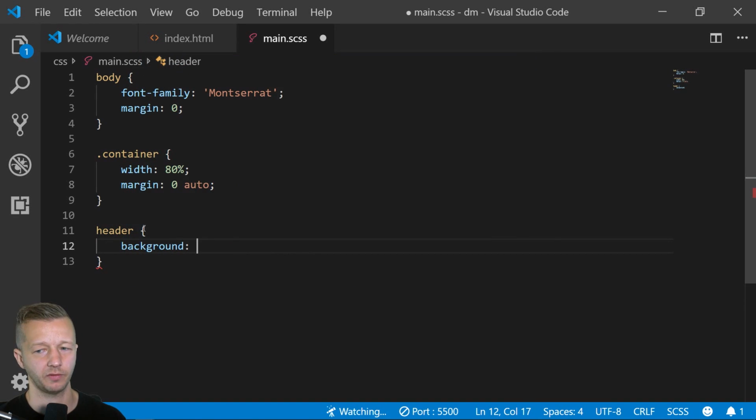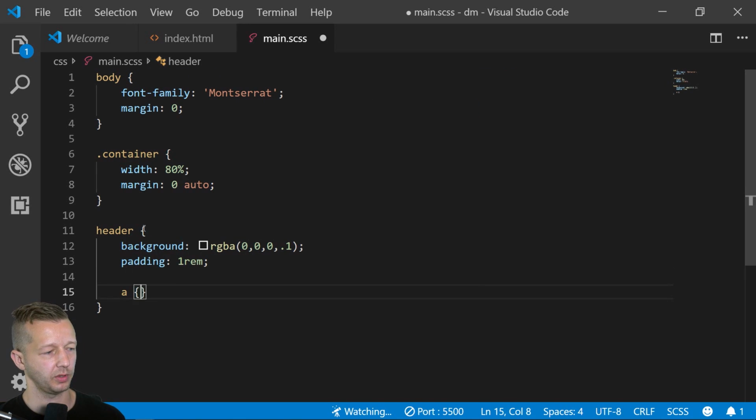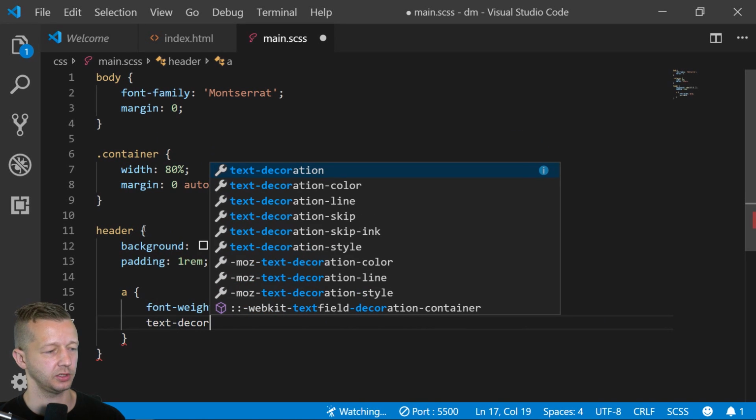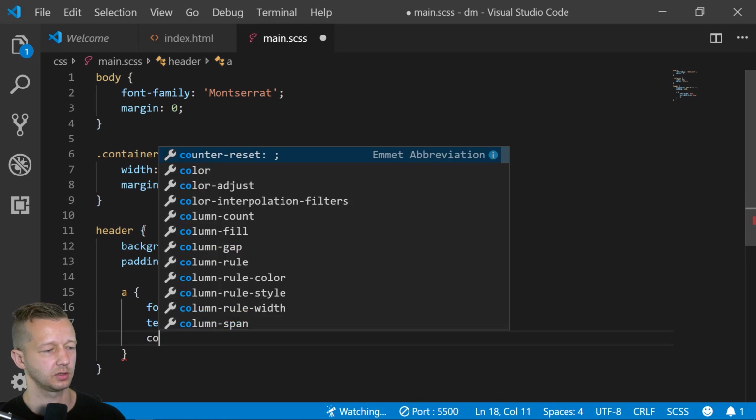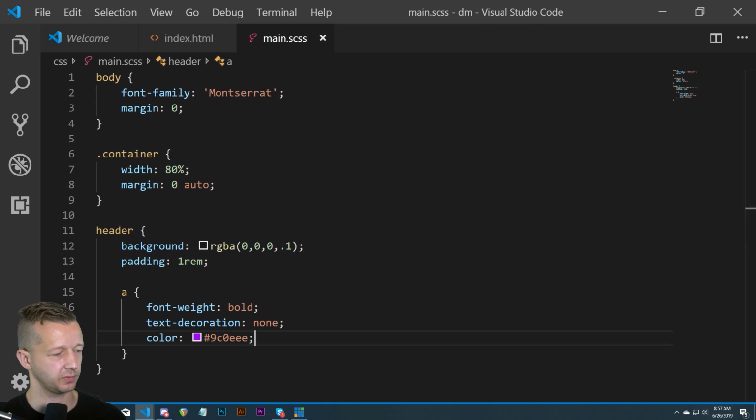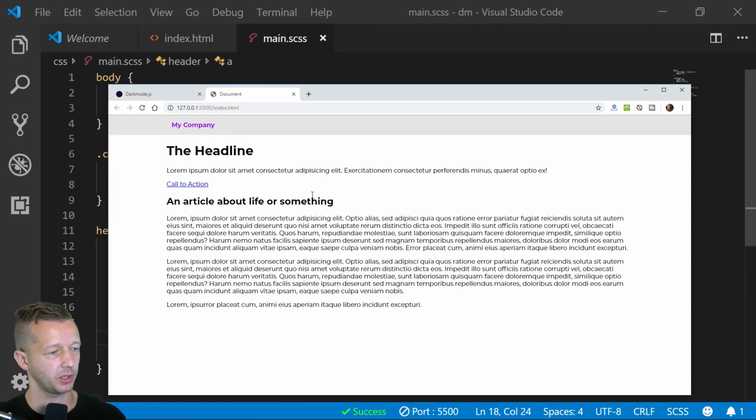So our header, we'll have a background of RGBA 0,0,0, 0.1, just for like 10% opacity, and then padding, we'll just do one rem unit. The link inside, which is the logo, we'll just do font weight bold. Text decoration is going to be none. And the color is just going to be like a purple color, 9C0EEE. All right, so let's save it so far just to see what's happening. We're coming along.